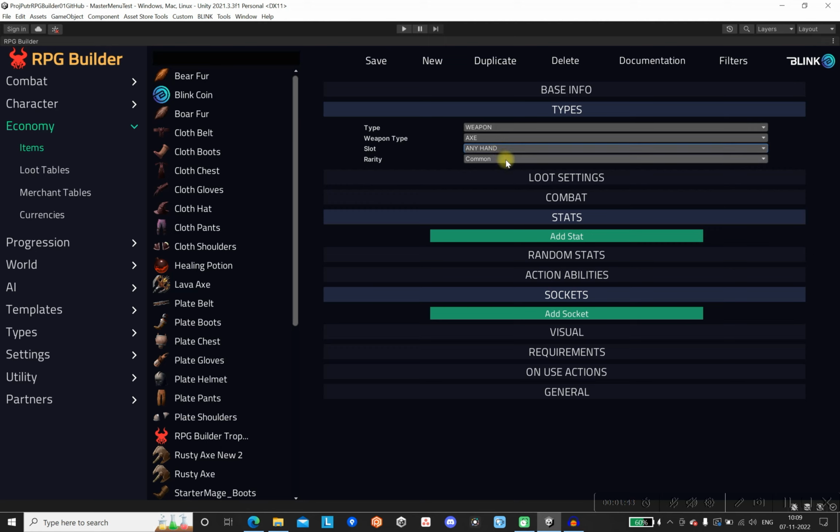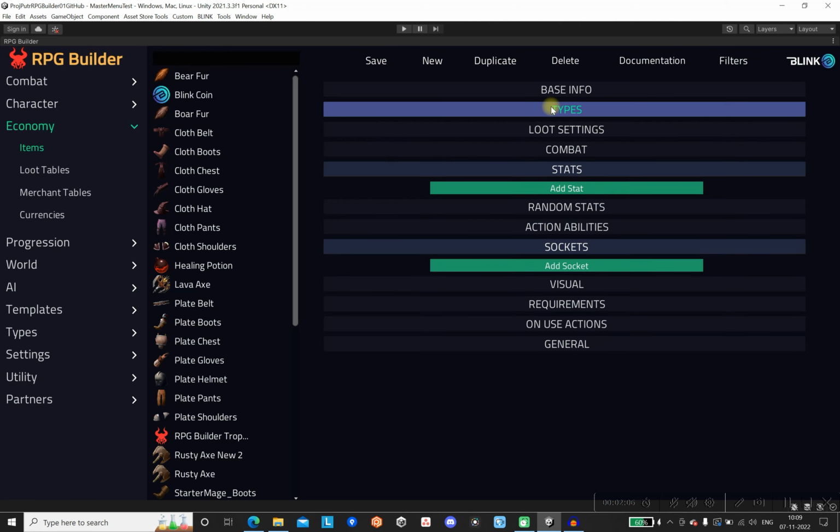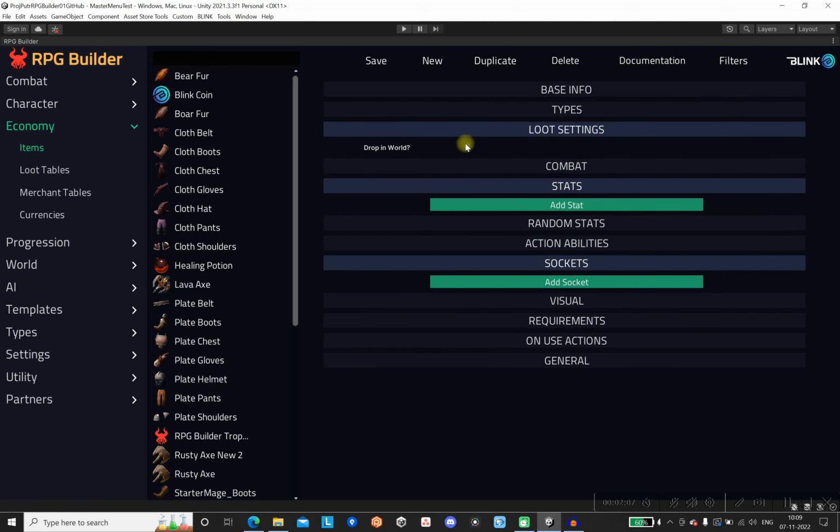Set the rarity as Common since this is a starter weapon. For more powerful weapons, you can use other options like Legendary, Epic, etc., based on your game's requirement. Next, make sure that the Drop in the World option under the Loot setting is unchecked. This option is used for items equipped by enemies.